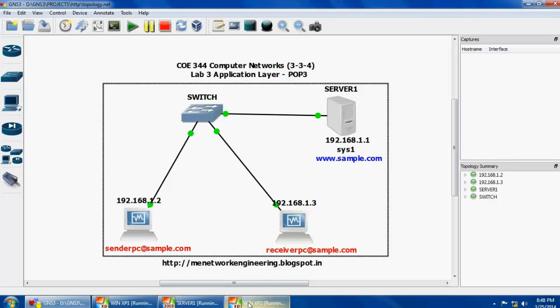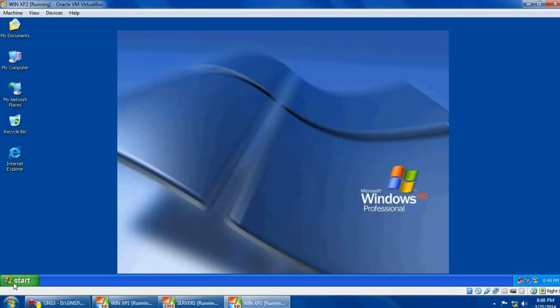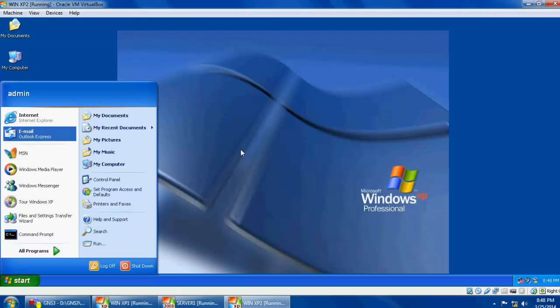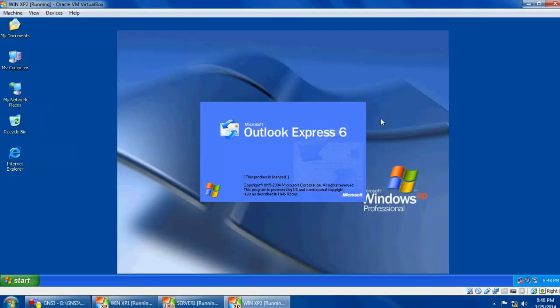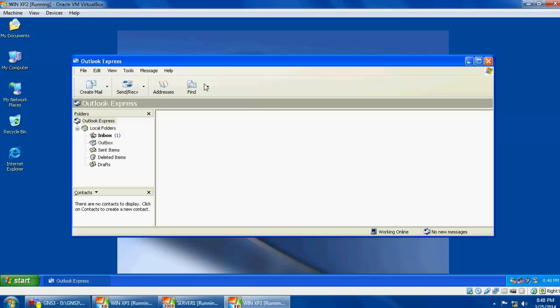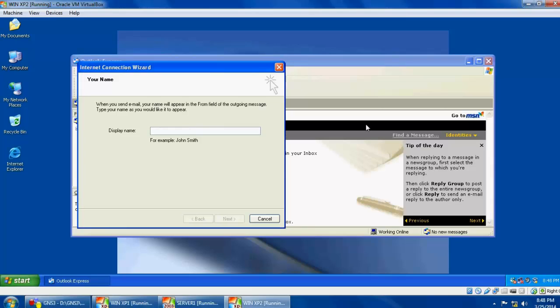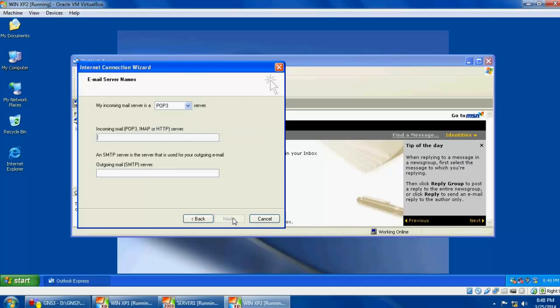The secondary email address is receiverpc@sample.com. I'm going to start Outlook Express and configure my receiver PC. It is asking my name. I'm using receiver PC; you can use any name, no problem, but the email address must be the same address you configured in the server. So my email address is receiverpc@sample.com. Sample is nothing but my domain name.